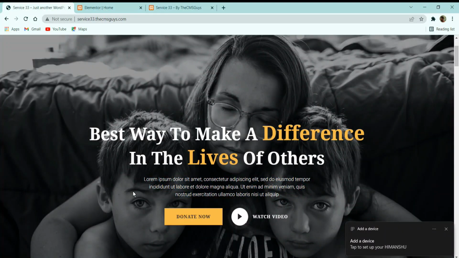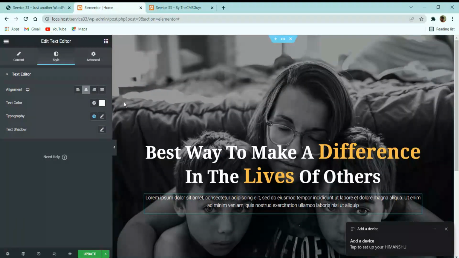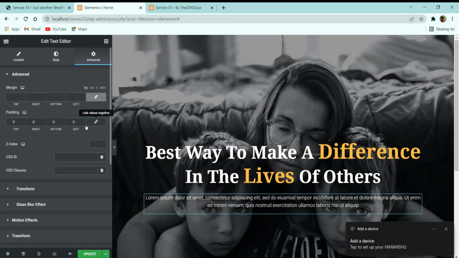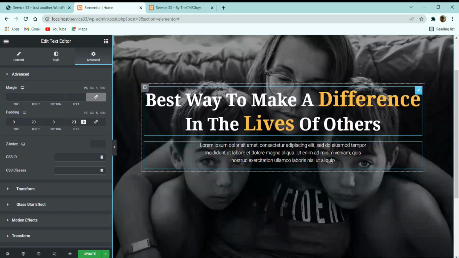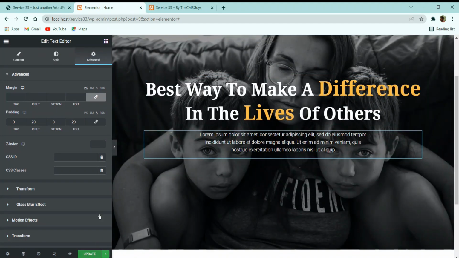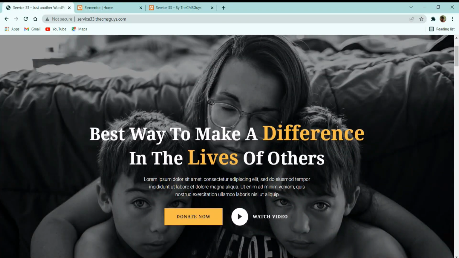Now if you notice, we have to adjust the margin of left and right, otherwise it will not look perfect. So now let's go to the advanced tab and here unlink the padding, and make sure you have selected percentage and give it a right padding of 20% and a left padding of 20%. Alright, so here you can see we have got the paragraph text also.